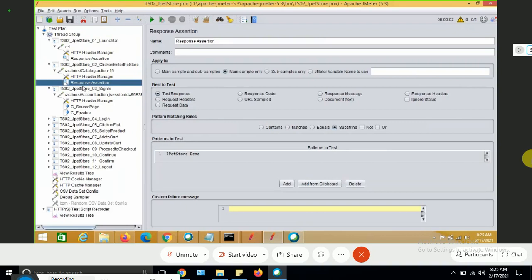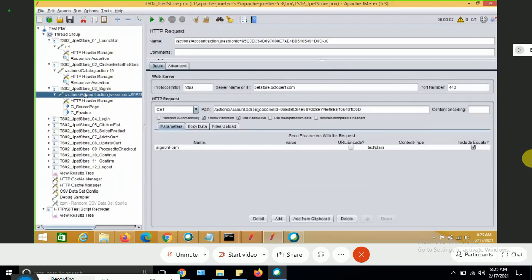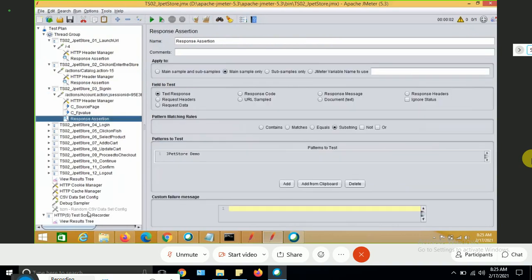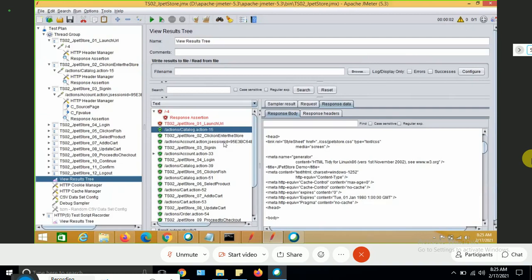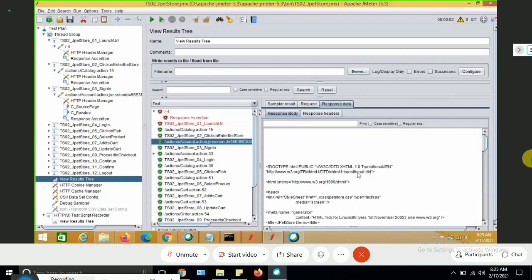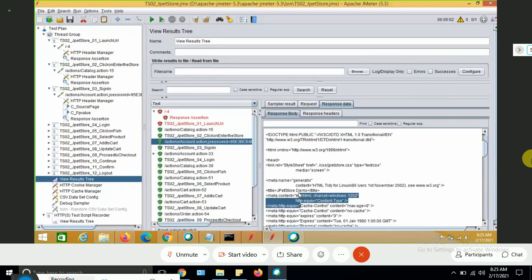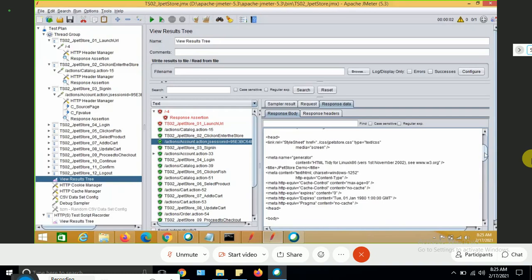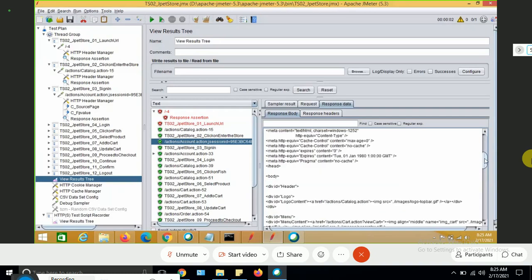It's not pasting. Okay, copy this. Now control V. Now response session. For click on sign in, what is the response we can say. I can say text. Here also it's showing title as JPET store demo, but let's take different one, different text.